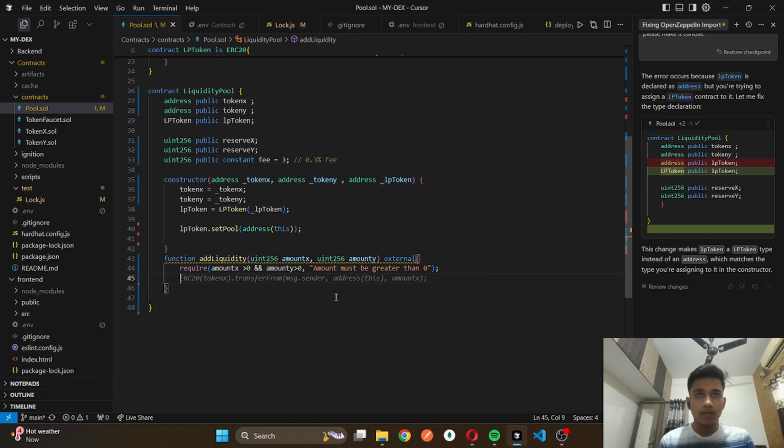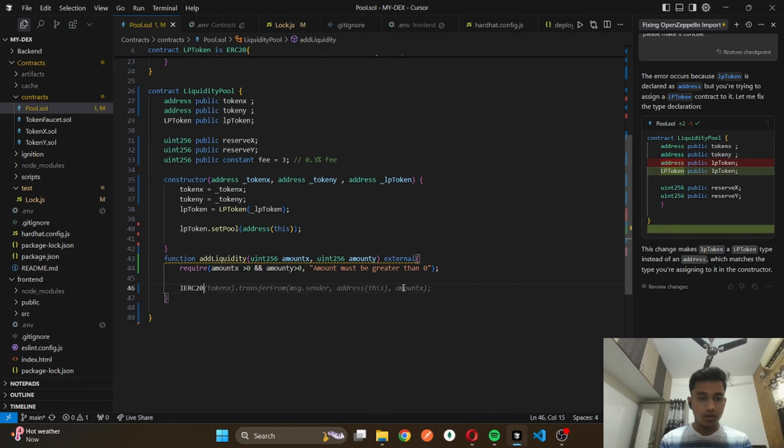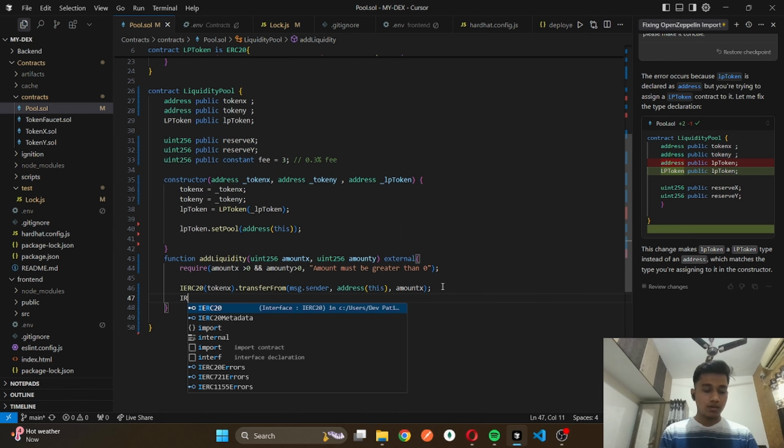We have added a require case over here, right? Now what we need is IERC20 tokenX should be transferred from msg.sender to address(this), which means the address of this liquidity smart contract, right? And what's the amount? The amount is this amountX. Then I need ERC, just a second.